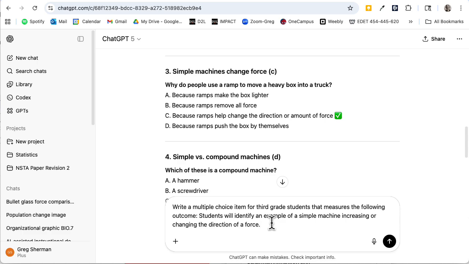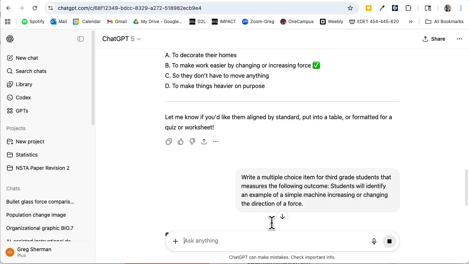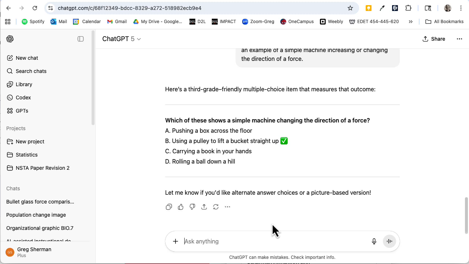Okay, there we go. Now I've gotten really specific. I know that I want them to identify an example of this. So let's see what it comes up with. Here's a 3rd grade friendly multiple choice item that measures that outcome. Which of these shows a simple machine changing the direction of a force? Okay. And there's 4 items. I look at this, again, I still think this is complicated for 3rd graders, but I look at the correct answer, using a pulley to lift a bucket straight up. That's a really interesting and very good example of that. The others look like, if you think about them, pushing a box across the floor, that's suspect.